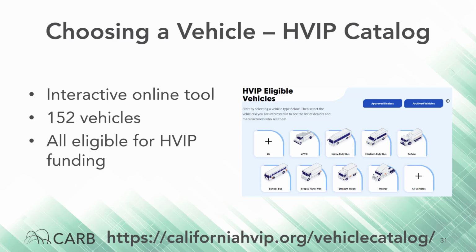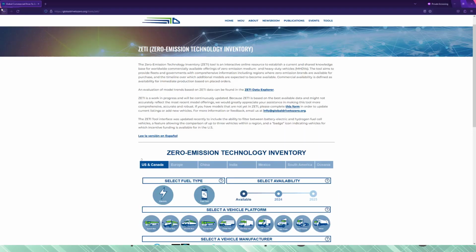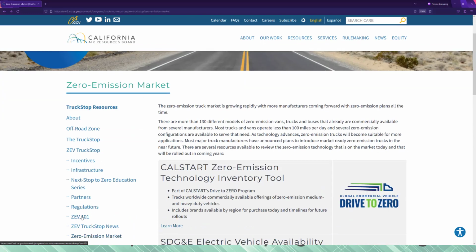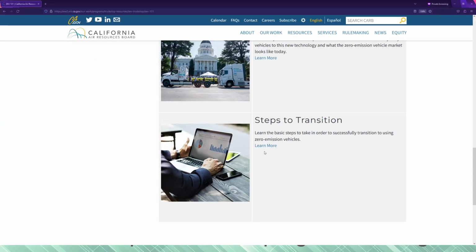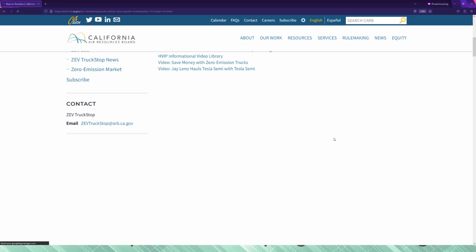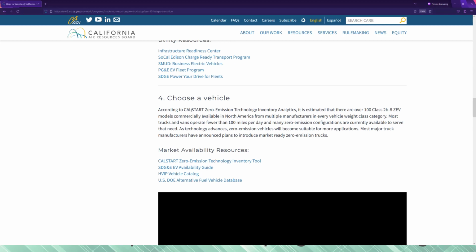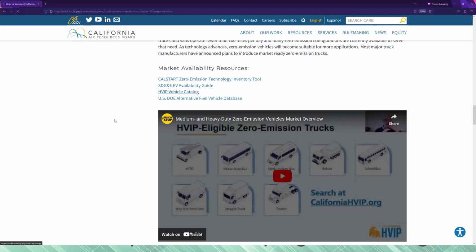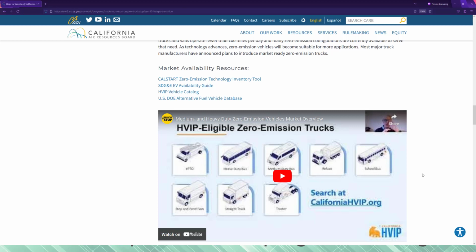There's also the HVIP catalog, and this is an excellent interactive online tool that indexes information of about 152 vehicles that have all obtained eligibility for HVIP funding. Similar to the ZETI tool, this catalog allows you to filter results by the weight, class, and type. And like the ZETI tool, it's available here on our Zero Emission Market page, but it's also available on our ZEV 101 page, Steps to Transition, under step 4, choosing a vehicle, right here. There's also an embedded YouTube video here that you can watch that provides an overview of the HVIP catalog and other HVIP eligible specific vehicles. So let's click on that.